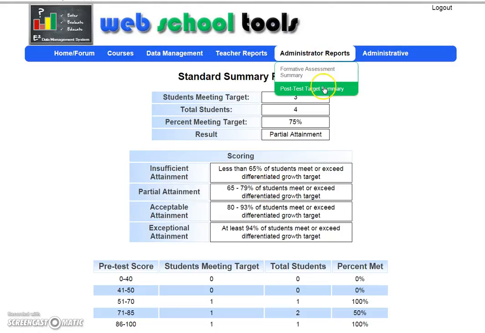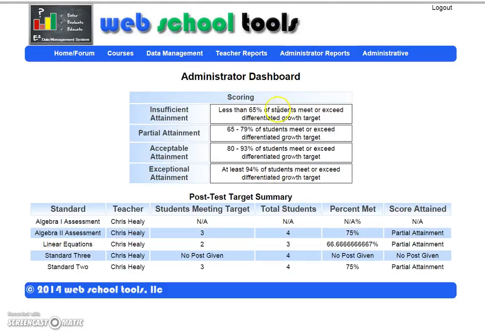An administrator report, the post-test target summary. So this lets me see all of my post-tests as an administrator for my whole building, and it lets me see where we are. Here, this one has partial attainment, partial attainment. This one, they haven't given a post-test yet. Here, they haven't given a post-test yet. This one, the top one, hasn't given any assessments.